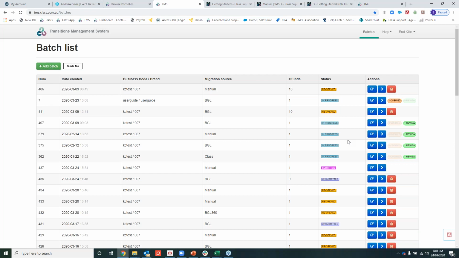If 9 of those funds were able to be successfully loaded and we actually only needed that report for one fund, then we would only query that one fund. So that's the difference between a reopened and a queried batch. A reopened batch applies to all of the funds in that batch, whereas a queried fund will apply only to a specific fund.